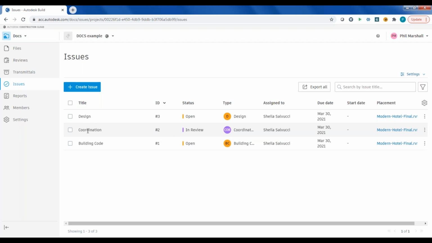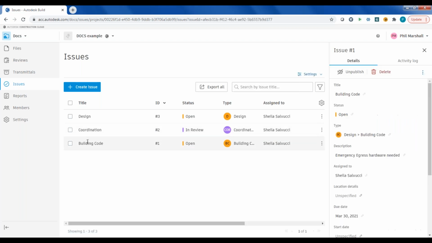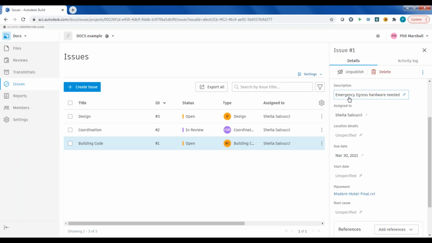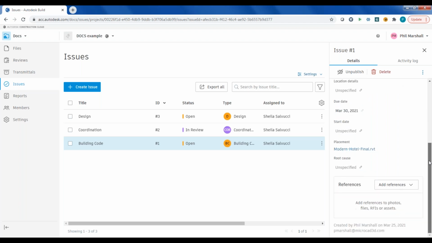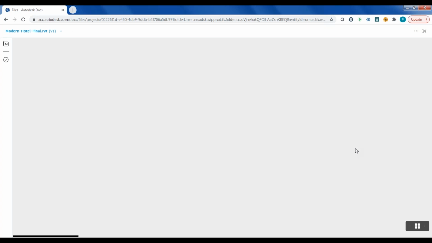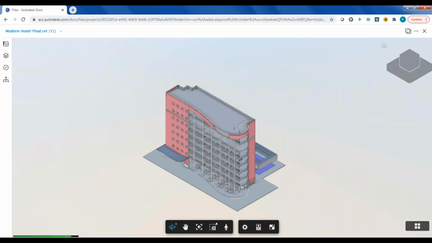If I look at this particular issue, we see that it was categorized as a building code issue. Whoever created this said that some emergency egress hardware was needed. This was assigned to Sheila to resolve and has a target date of March 30th, next week. And where that issue is, is this placement. If I just click on the placement, it jumps directly to the file and the location of that issue.